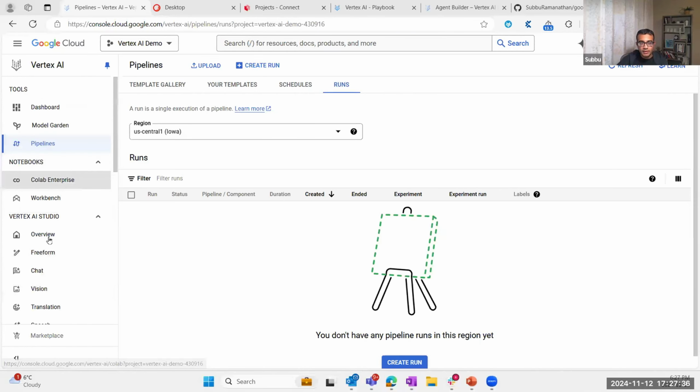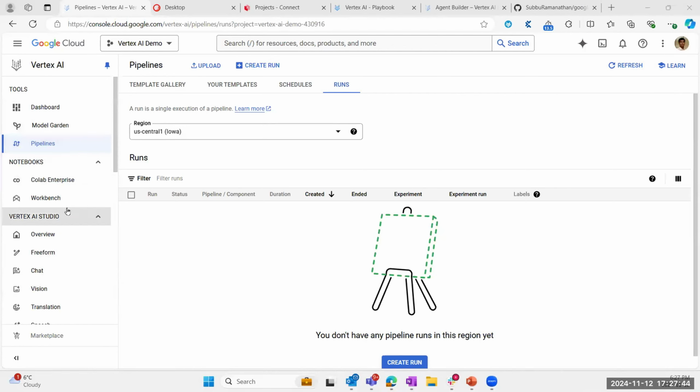Are you guys able to see my browser? Yes, Subbu. That's good. Okay, sure.